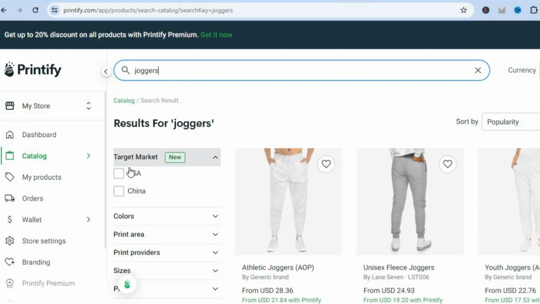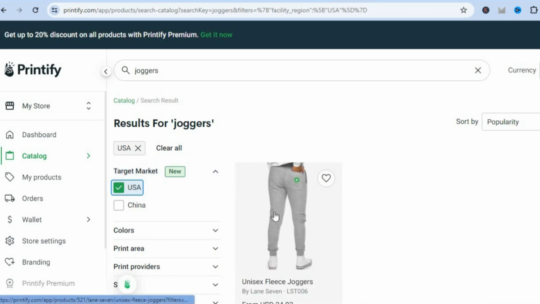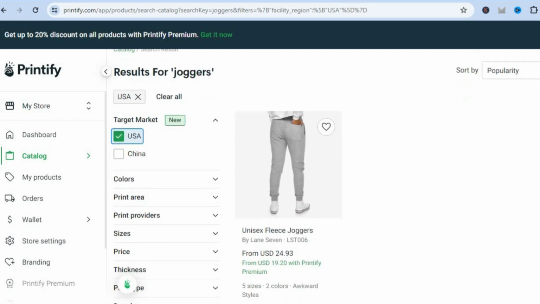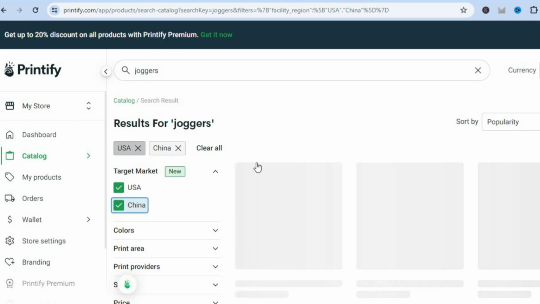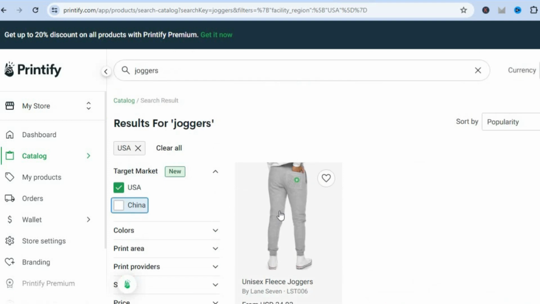After doing that, you can select your target market. So I'm going to be selecting USA. After you have done that, you can see right here, this is the option that we have at the moment. If you were to select US and China, you will realize that you have more options, as you can see right there. So it all depends on which target market you choose.